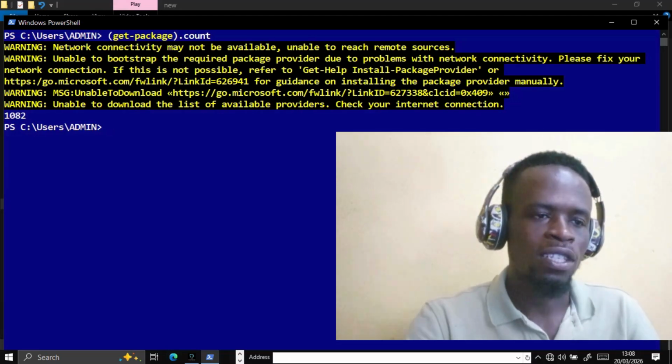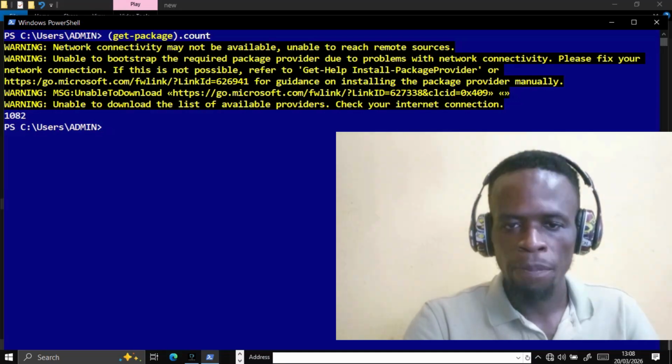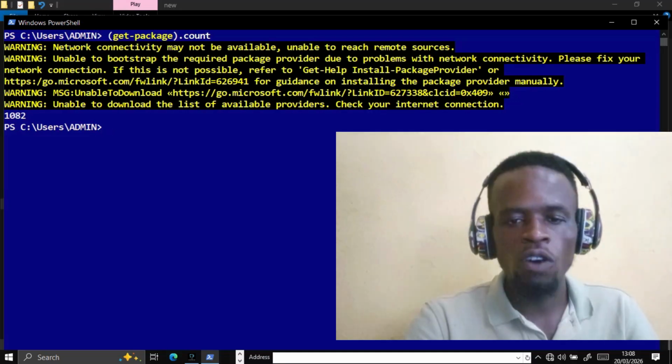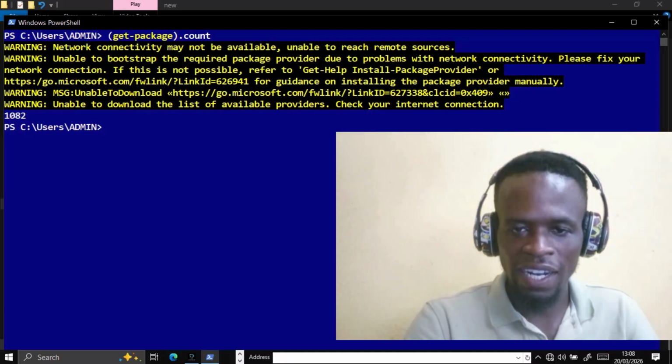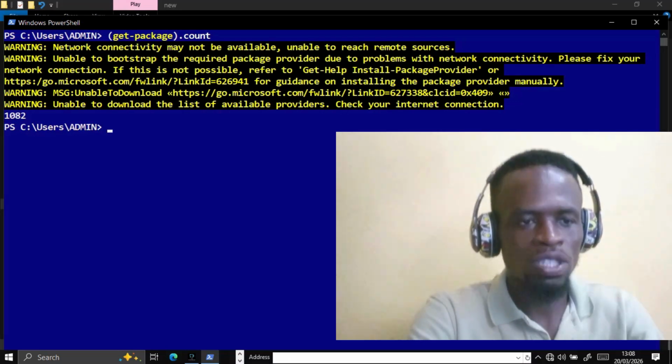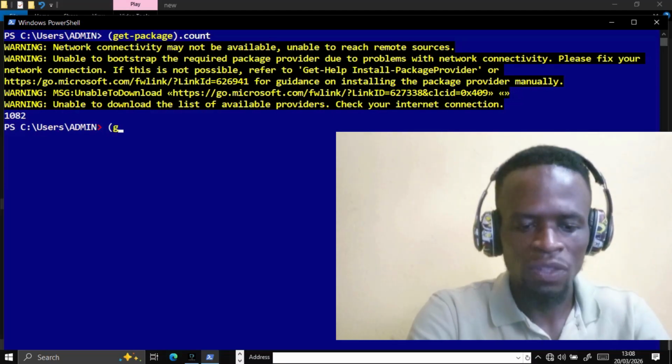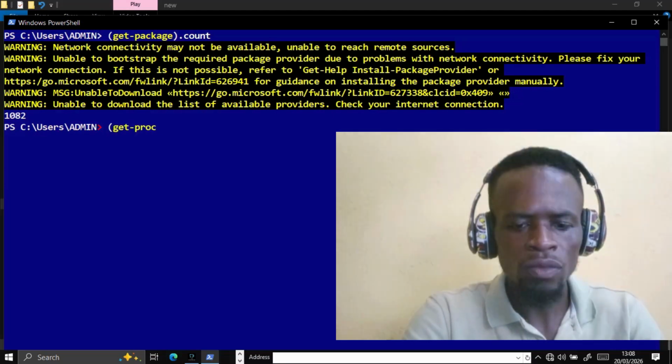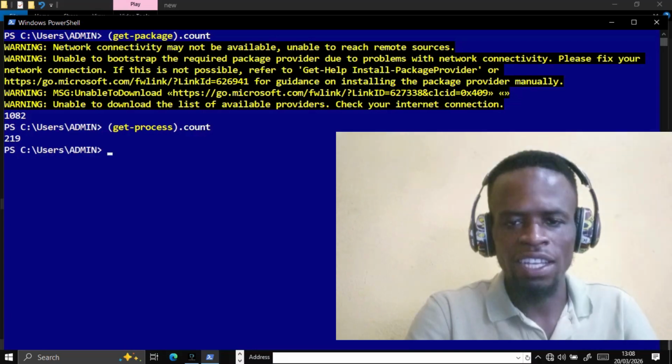All right, so it says what? 1082 packages that I have on my system. I can equally count the number of software that are running at this particular moment, just as I'm using the computer. How many packages are running? So to do that, you just open bracket and say get dash process. You close it and then say what? Full stop count and press enter. And it will count it for you.